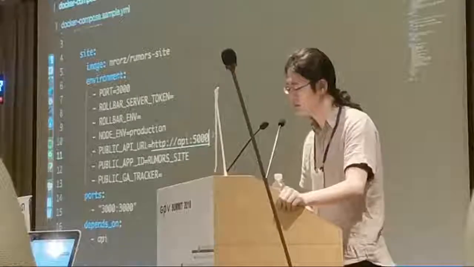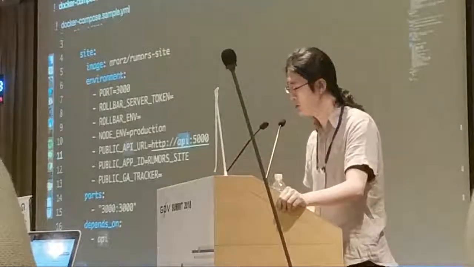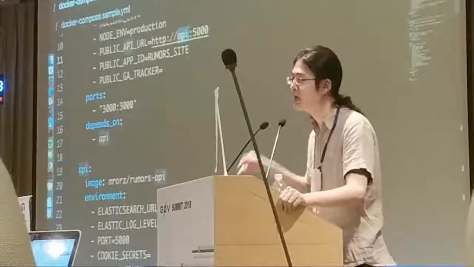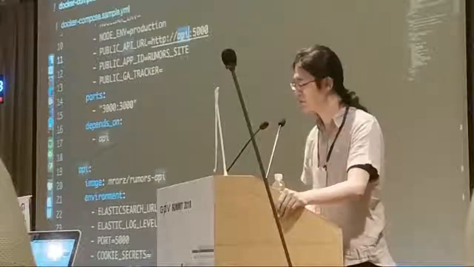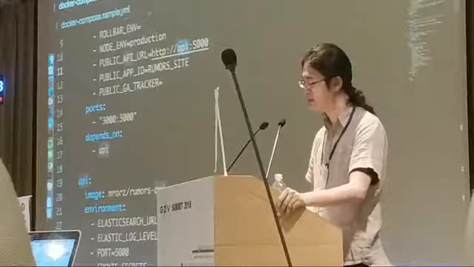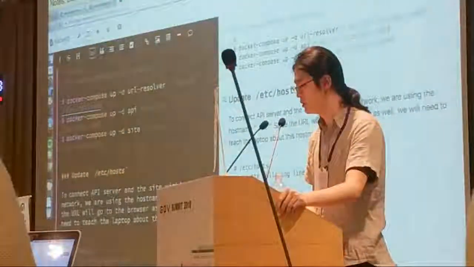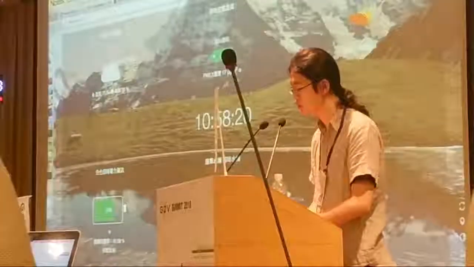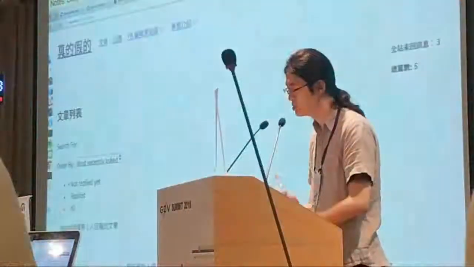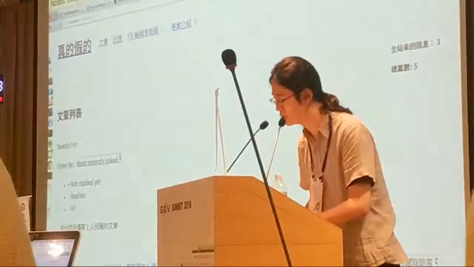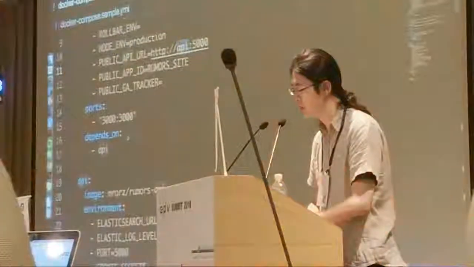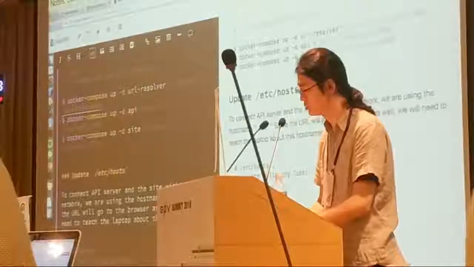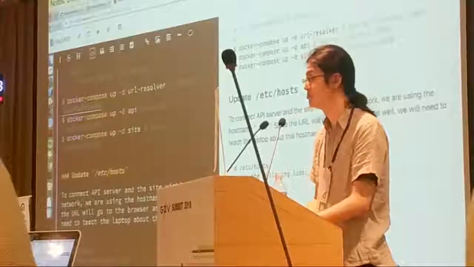That will be a problem, because inside Docker, it will only recognize these host names set by Docker Compose. But outside of Docker, the browser doesn't understand what this API hostname means. So in order to get this localhost 3000 article page running, you may need to update your etc hosts to teach your computer about this API hostname.